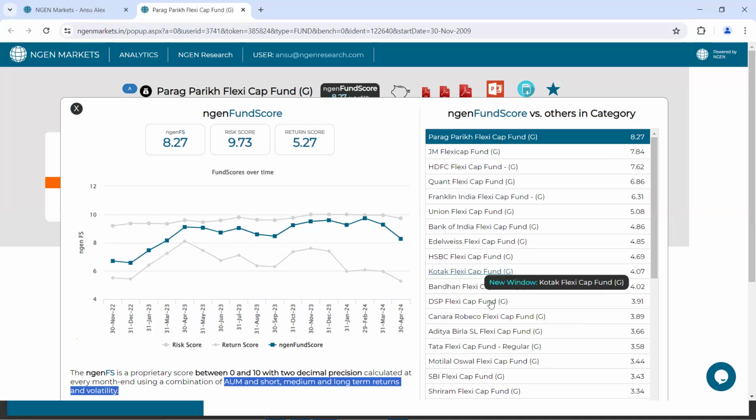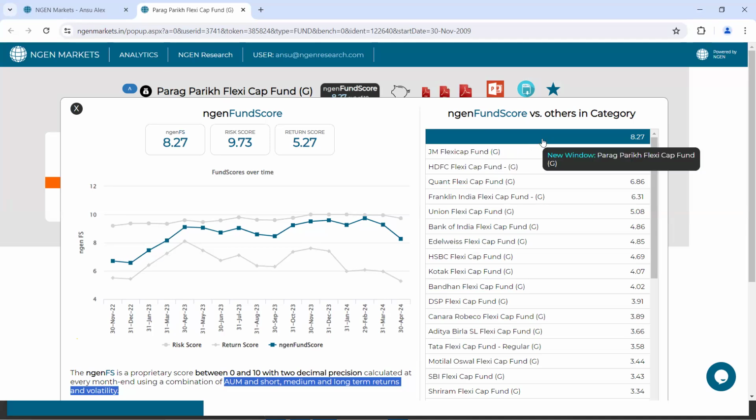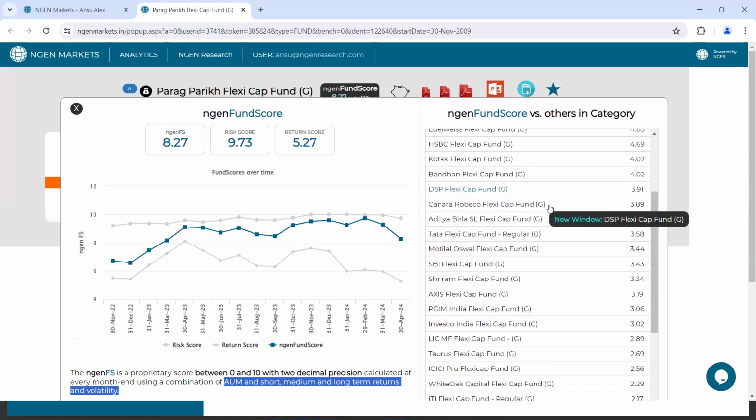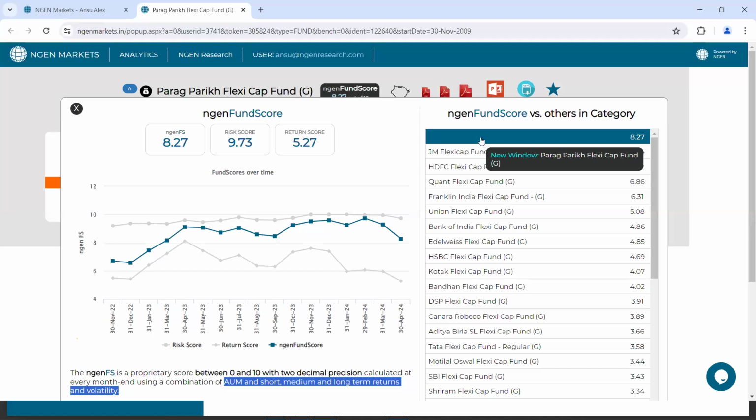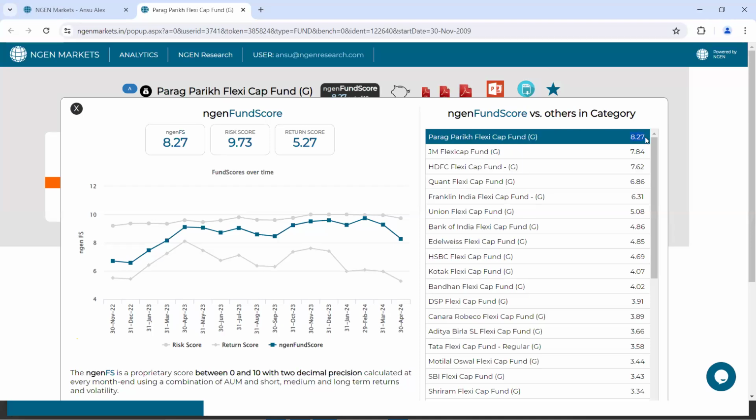Now, this is the list of comparing across only intra-category, meaning you can compare the fund score within category only. So basically, you cannot compare the fund score of a flexi cap fund with that of a small cap fund. It is just not comparable. So in this list of flexi cap funds, it is suggesting that Parag Parikh had generated the best fund score of 8.27, followed by JM flexi cap and HDFC flexi cap. And as I mentioned, this is released on a monthly basis. Month on month, the fund score would change for every fund.